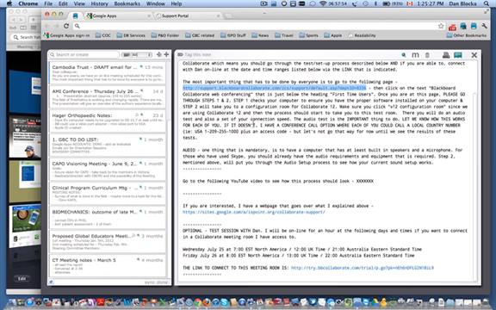Okay, this is a draft of the email that I'm sending you today, Tuesday. And I've put in this first paragraph some instructions for configuring your computer for Collaborate. And what I've put here is a link to this site, and then I've asked you to go through these steps. So let me show you what this looks like.